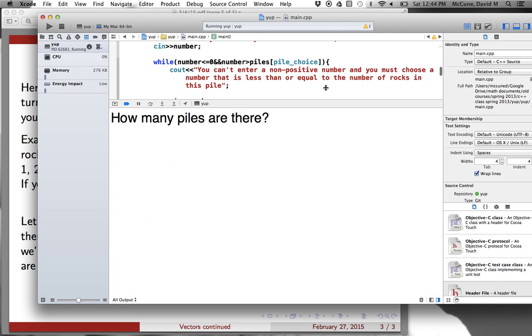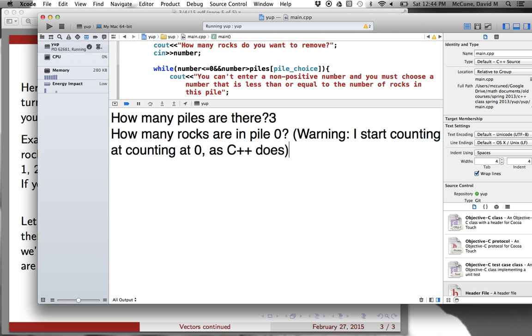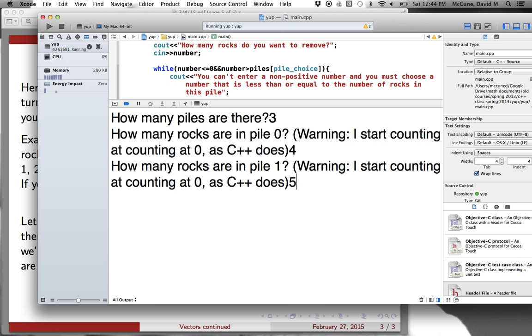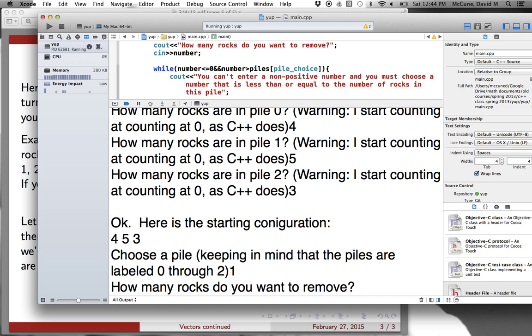Okay, so let's bring the output window up. How many piles are there? Let's say there are 3 piles. How many rocks are on the first pile? Let's say 4, and then maybe 5, and then maybe 3. So it says, okay, here's the starting configuration. Choose a pile. Maybe I want to choose that pile of height 5. So since we're starting our position count at 0, I have to say pile 1. How many do I want to remove? Maybe I'll remove 3 of them.